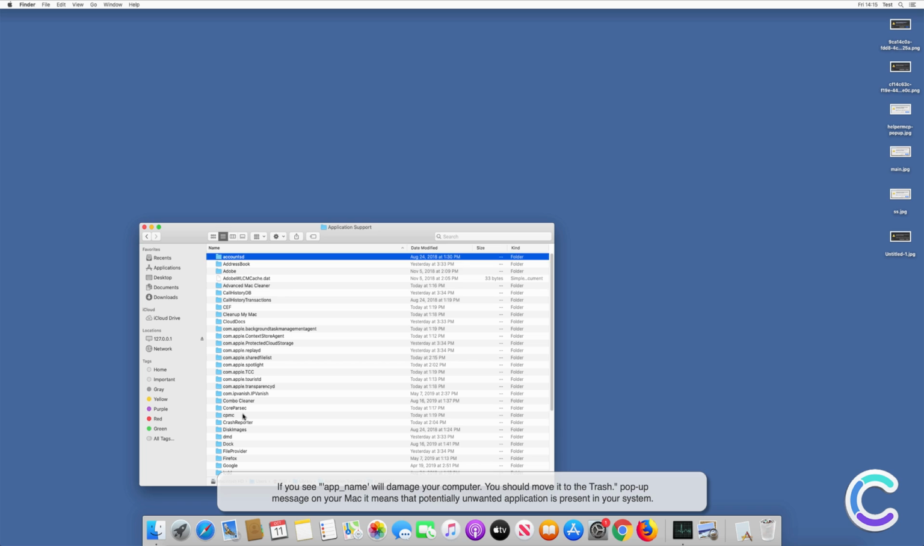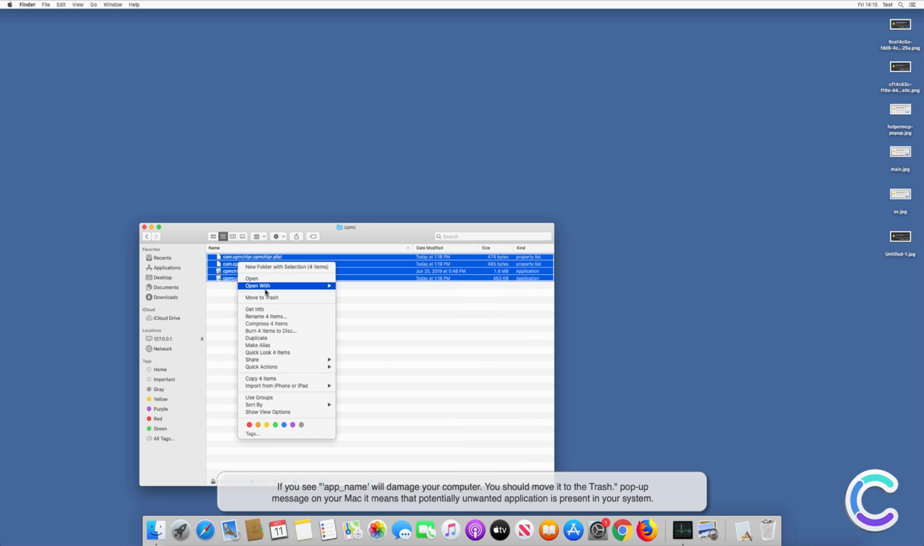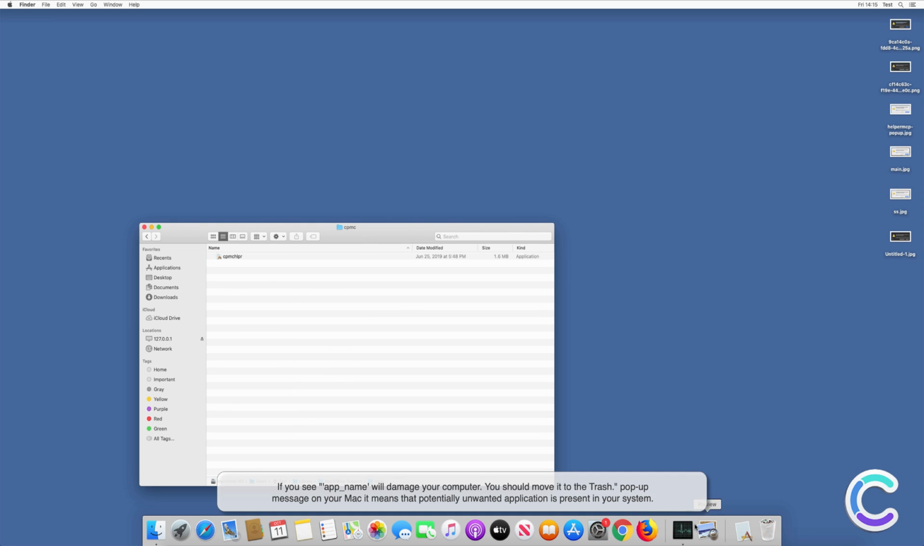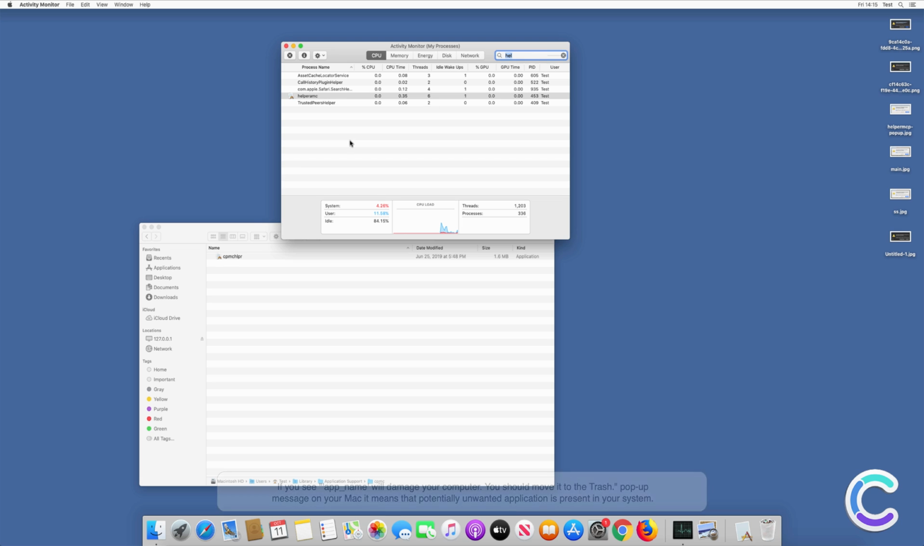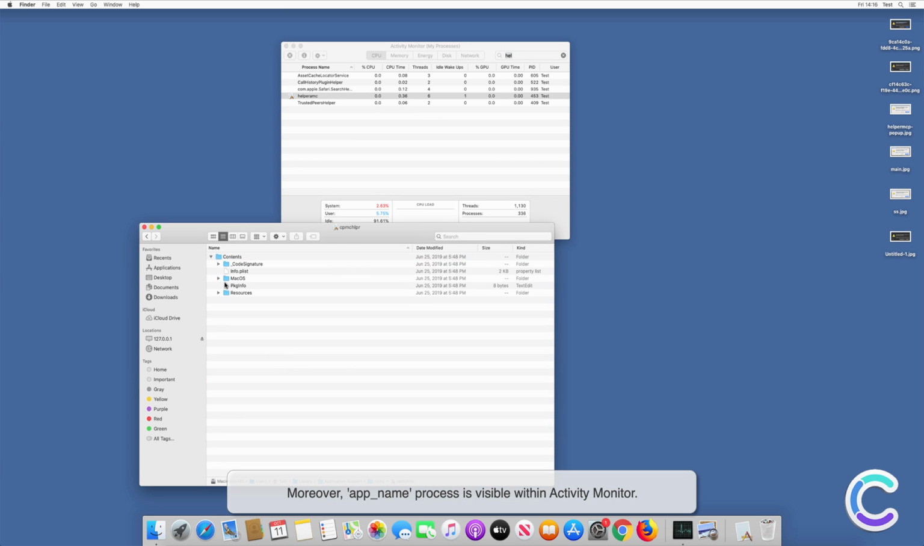If you see the "app_name will damage your computer, you should move it to the trash" pop-up message on your Mac, it means that a potentially unwanted application is present in your system. Moreover, the app_name process is visible within Activity Monitor.